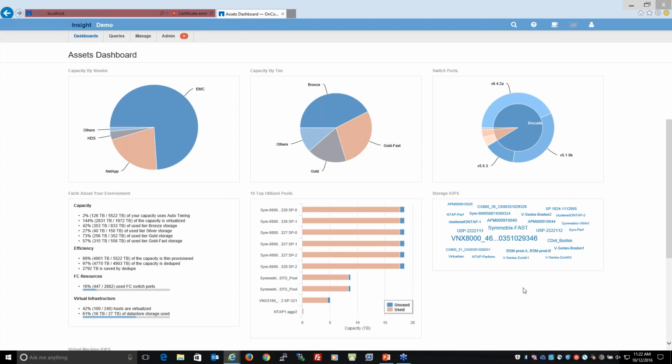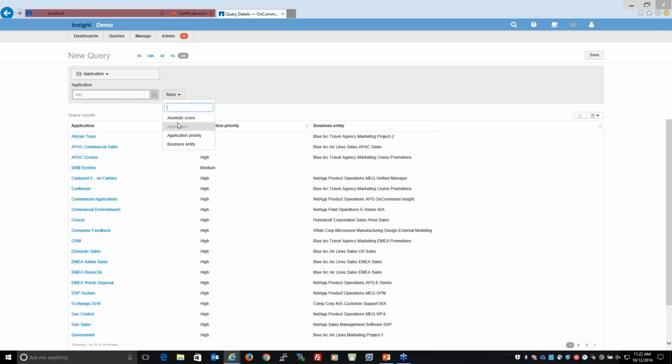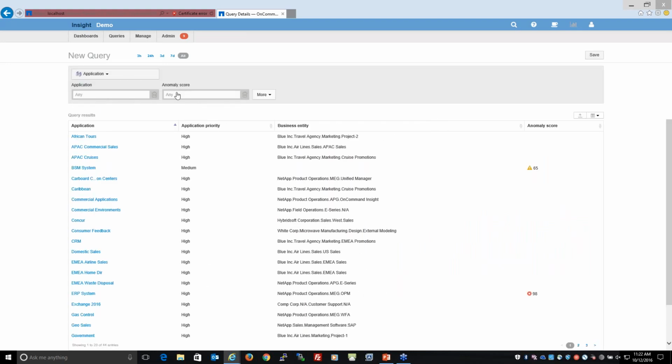In terms of the OnCommand Insight UI, we're looking at it here. This is a demo environment that we have. This is an assets dashboard that was created using our widget library. Now, I'm going to show you really quick how we can define a query. I'm going to do something very simple. I'm going to look for anomaly scores in the environment, and I'm going to look at things from the last 24 hours.